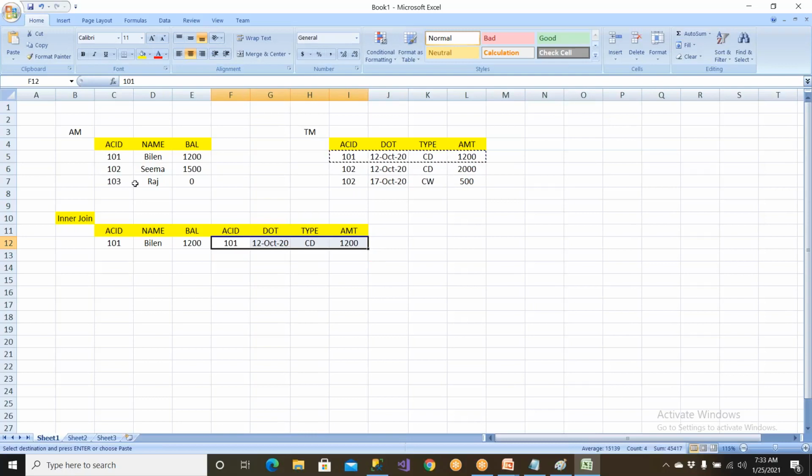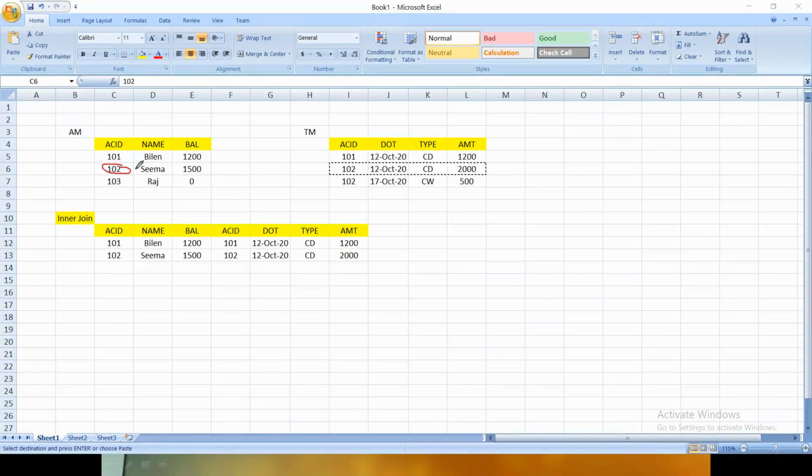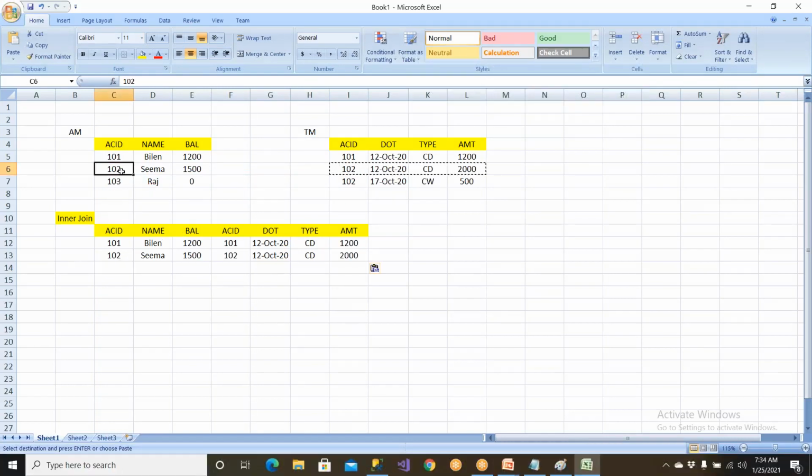Am I clear? Now 102 will come here. For 102, this is the matching row, right? So this will come. Again for 102, observe, this 102 is mapped with this 102 and this 102. So this record will get repeated. Clear? So that's very, very important. So this will get repeated. Now this record will get repeated. This is what is called inner join.